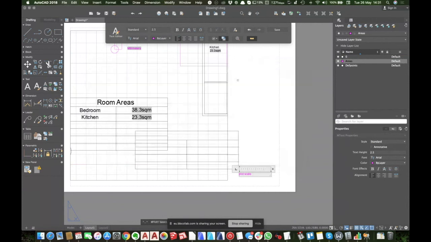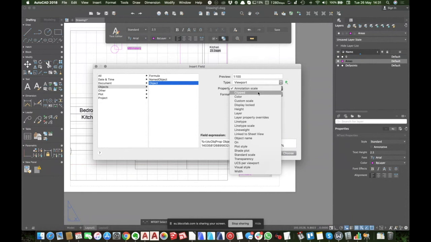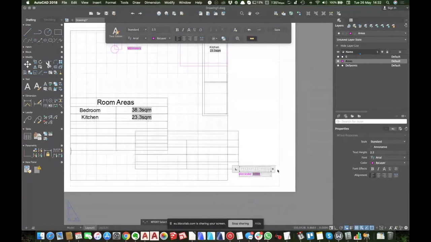Objects. Let's see what it does if I find this in here. Where is this? There we go. So it's picked up the viewport. It's picked up my scale. Annotation scale. I can pick up all sorts of other stuff. Layer, line type, line weight, object, on, plot style, shader, plot center, transparency, visual style. But annotation scale is perfect. First in capital. You can say choose, and there you go.